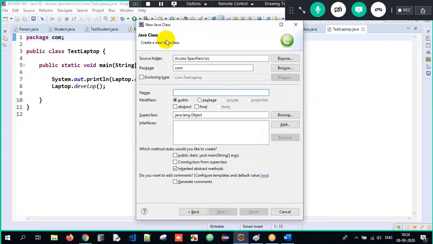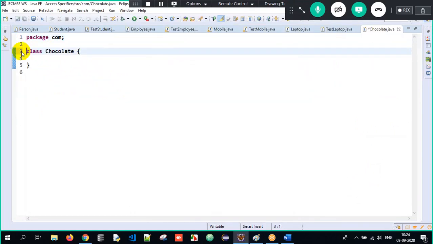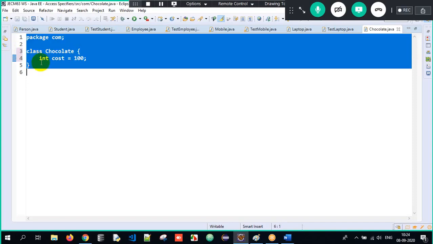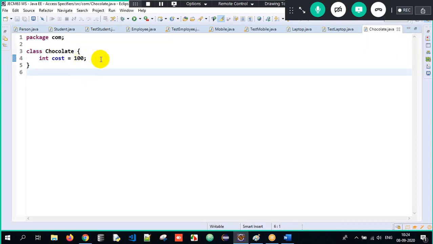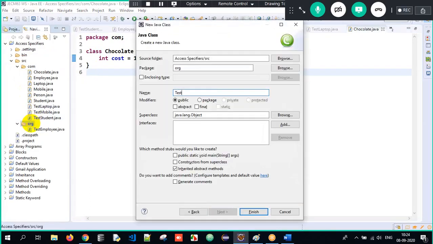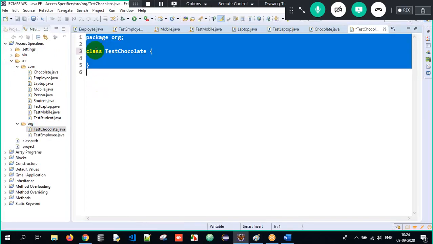Now I'll have a simple class called Chocolate. What is the class name? Chocolate. Default class. See, I'll remove this public. It is default. And I'll have an int cost of the chocolate. Imagine it is 100 bucks. That's it. In the org folder, I'll create a class called TestChocolate. Both, let them be default only.